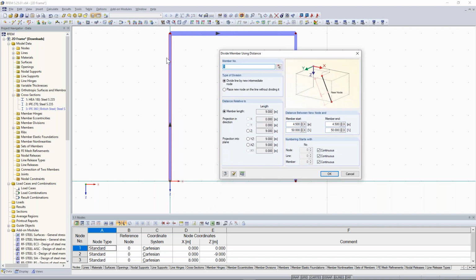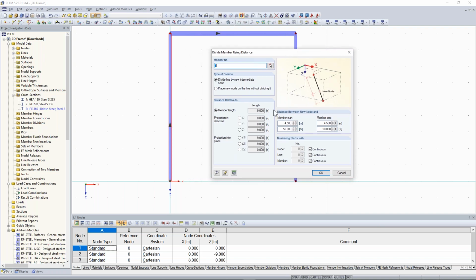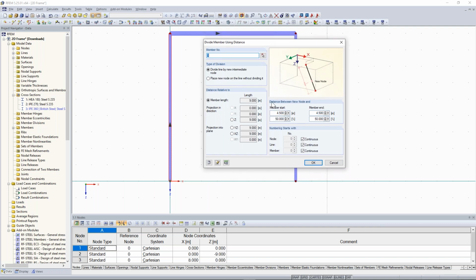And now you see here the different arrows. These arrows say to me that the starting node is here from down to upwards. And for the upper girder, for example, the starting node is on the left side, and the end node is on the right side. This is important to know where to divide your member.